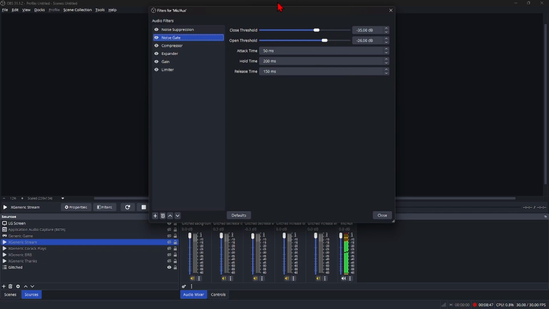My mic is on a boom arm right in front of me, probably about 8 inches away, a little farther than they recommend, but it keeps it kind of out of my way so I can see the screens easier. Threshold, attack times, hold times, and release times.